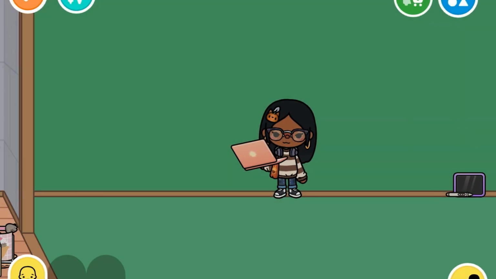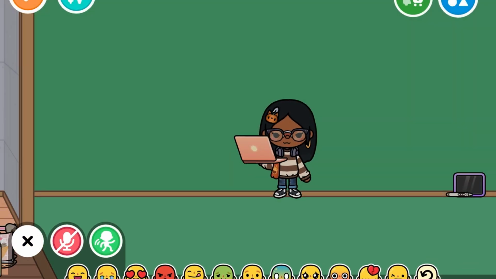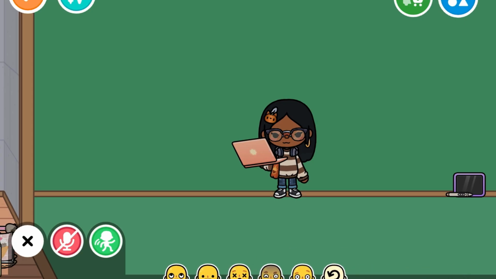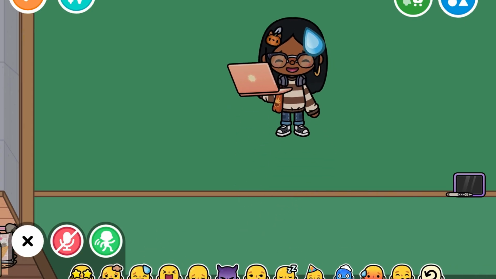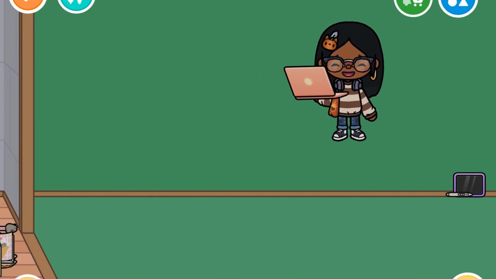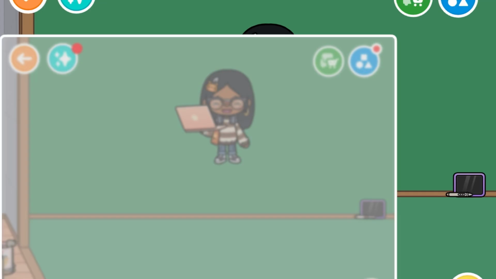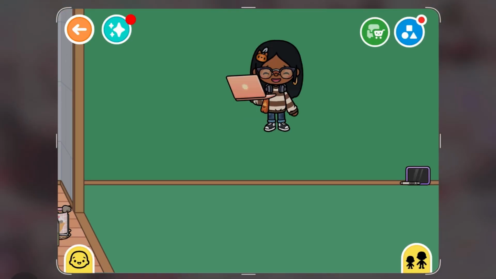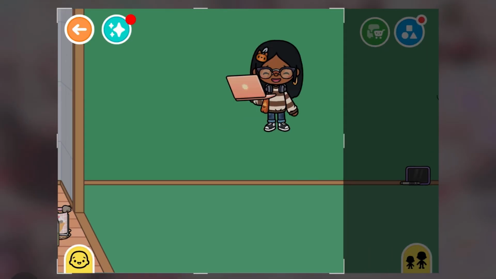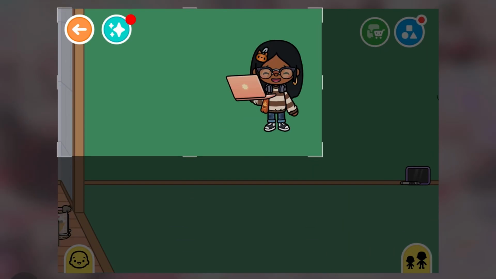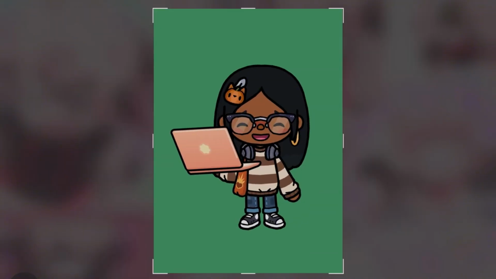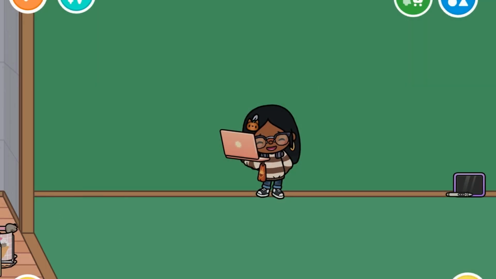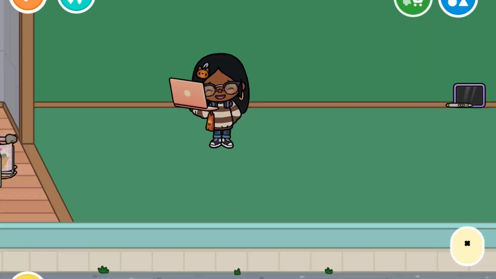I'm not going to use that picture. I'm going to use this emoji. Then you're going to pick her up and take a picture of that character, and you're going to crop it.